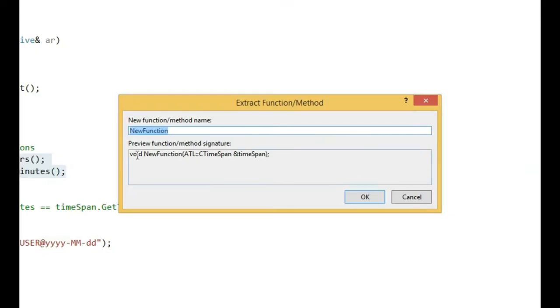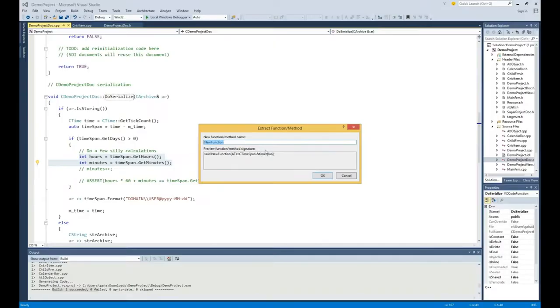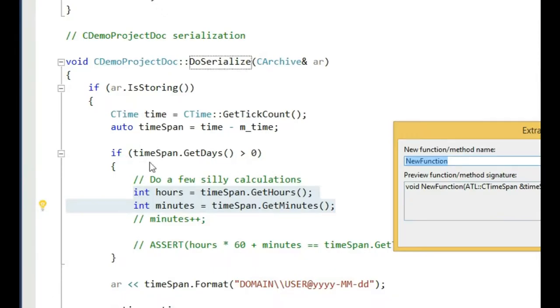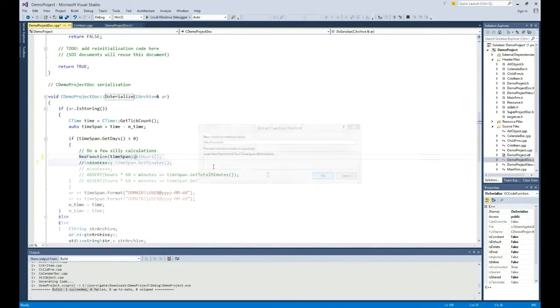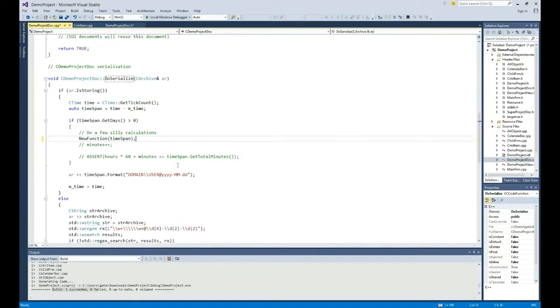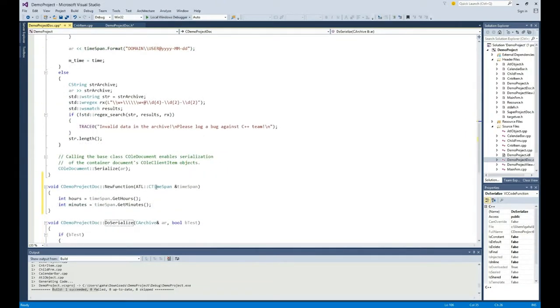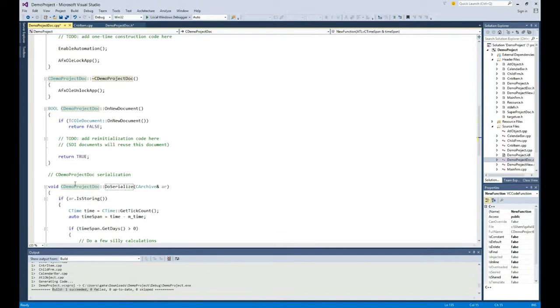This particular extracted function is void, and the only thing that it requires is the time span symbol, as that is used outside of the function here. I'm going to click OK, and it's going to create that function below my current function, so here we go. And notice that it has been put in the same scope as the function that it was extracted from.